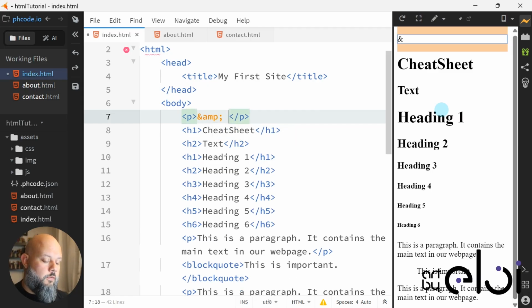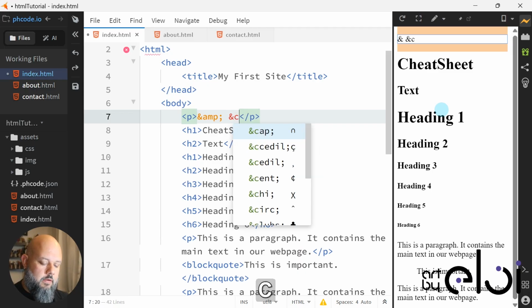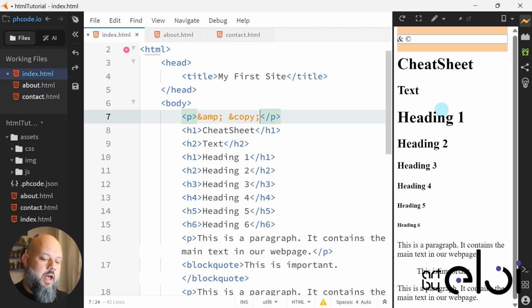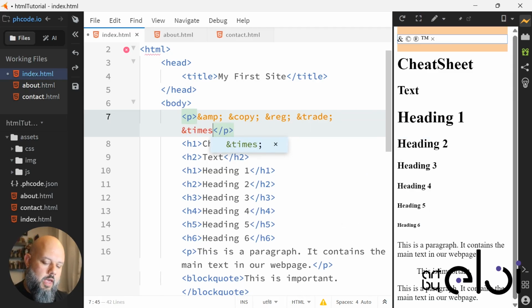And just to show you a few more, we have ampersand copy, for example, which will generate a copyright symbol, ampersand reg, which will generate a registration mark, and ampersand trade, which will generate a trademark symbol. Another example that we have over here is the multiplication symbol, ampersand times semicolon. And that will generate a true multiplication symbol, which is very different than lowercase x, as you can see here.